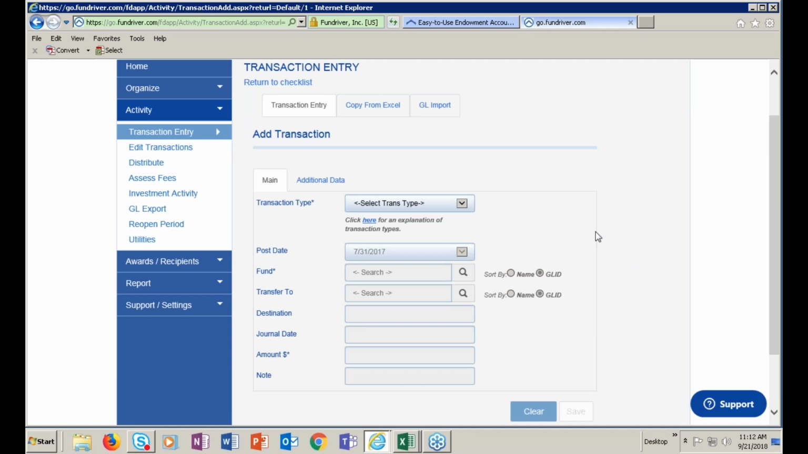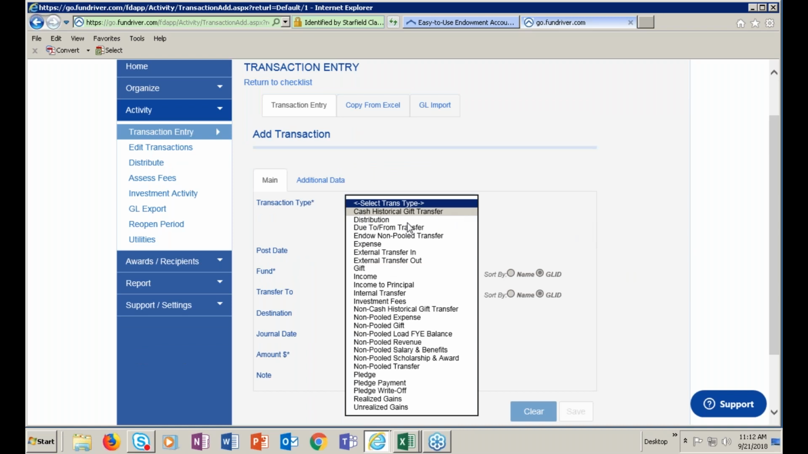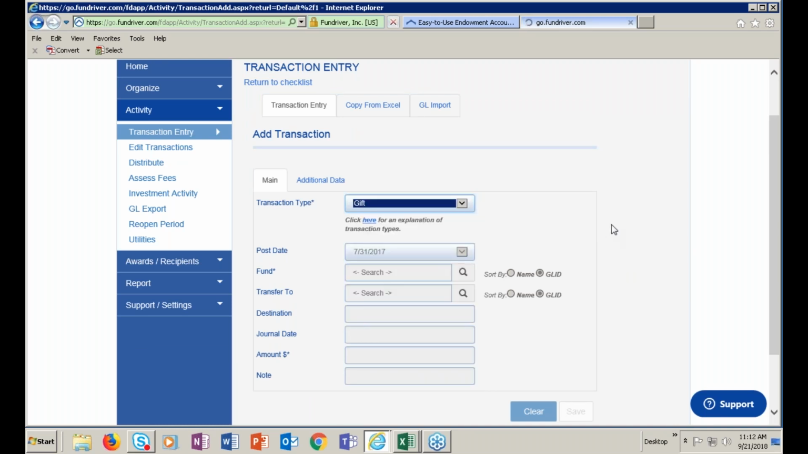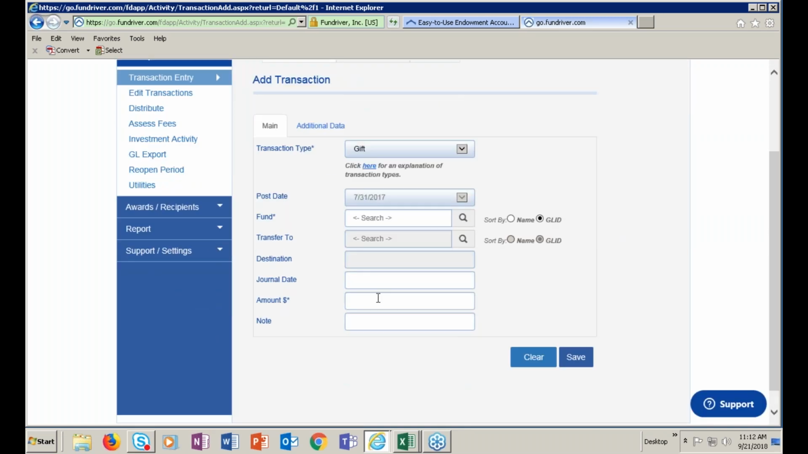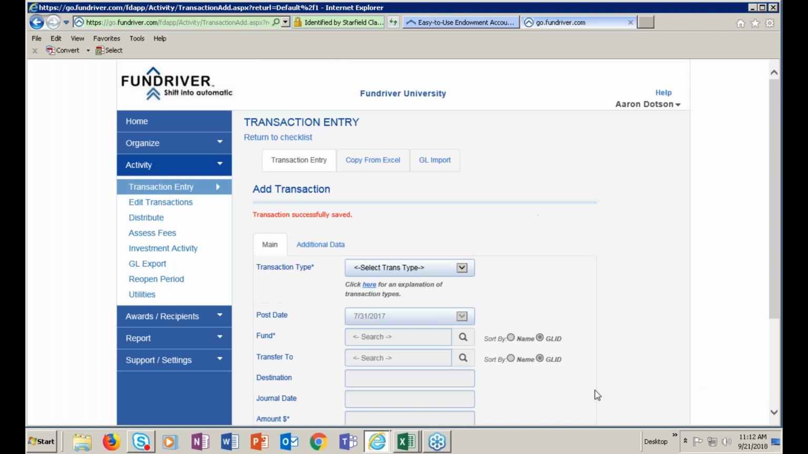So let's just say I only had 1 gift to enter in the month of July. I could easily come in here and do that manually. I could just select gift as the transaction type, put in the amount of the gift. Let's say it was for $5,000, and then we have to apply it to a fund. So let's just say it's going to the annual fund. You can put a note in here. This note becomes a permanent record associated with the transaction, and then you just hit save. So that's how you can manually enter a transaction in Fundriver, and we have different transaction types depending upon what you're trying to do.